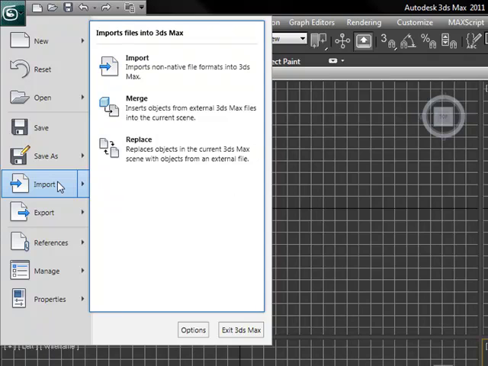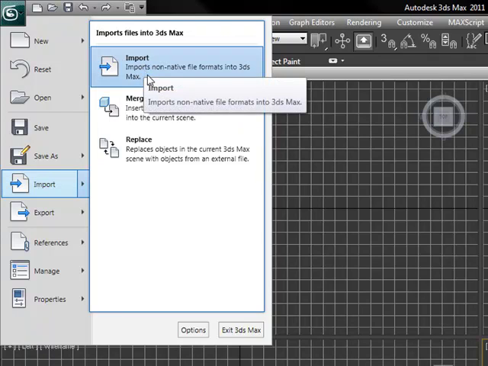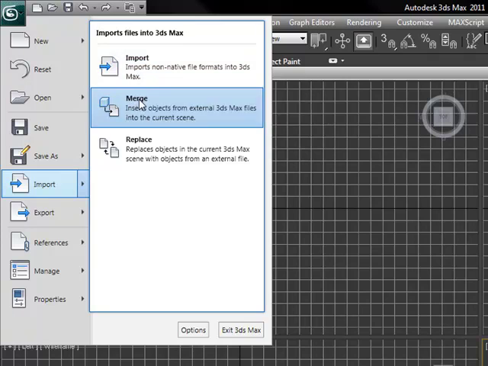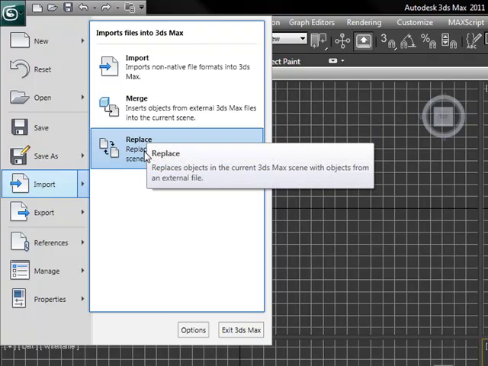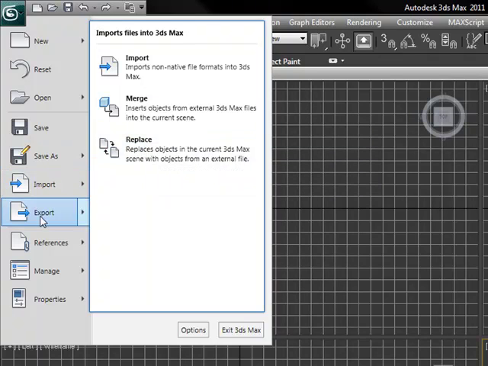Import. As a review here, import, we can either import a 3DS model, and again that's extension .3ds, or we can merge one Max scene with another, and that is of course the .max file extension. And there's also a replace command where we can swap one with the other.